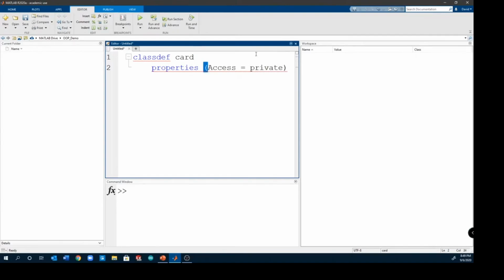The reason being is I don't want anybody from the outside world to be able to change things about my card. So for example, something that we may care about is our suit and our rank. So the rank being the number on the card. So these are examples of some private properties that we want to maintain. So then we can do end to end our properties.